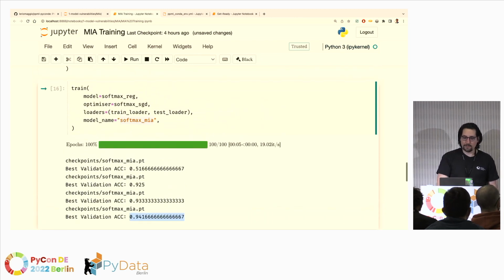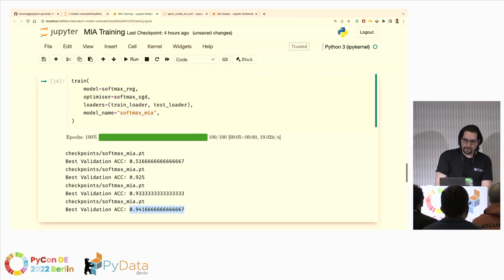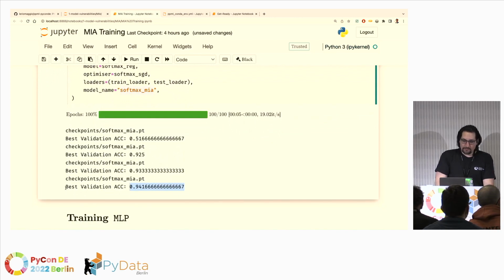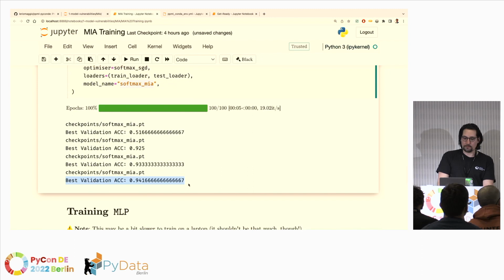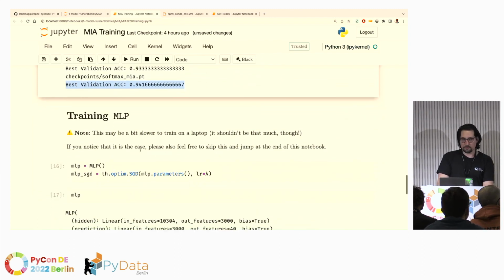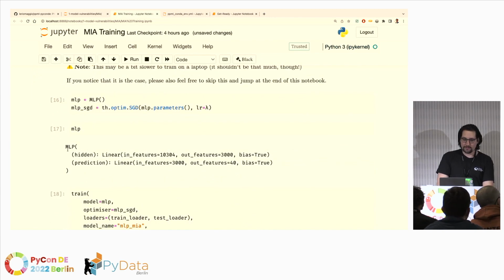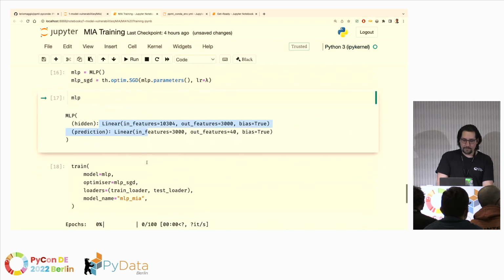Again, the classification deal here is to classify which is the subject the face is belonging to. Very simple. By the way, this is the best validation accuracy we got, and so this is the model we've been saving as a checkpoint. Good. You can run this, you're not really required to do that. And the multiple layer perceptron is a linear hidden layer and the prediction layer, like that.